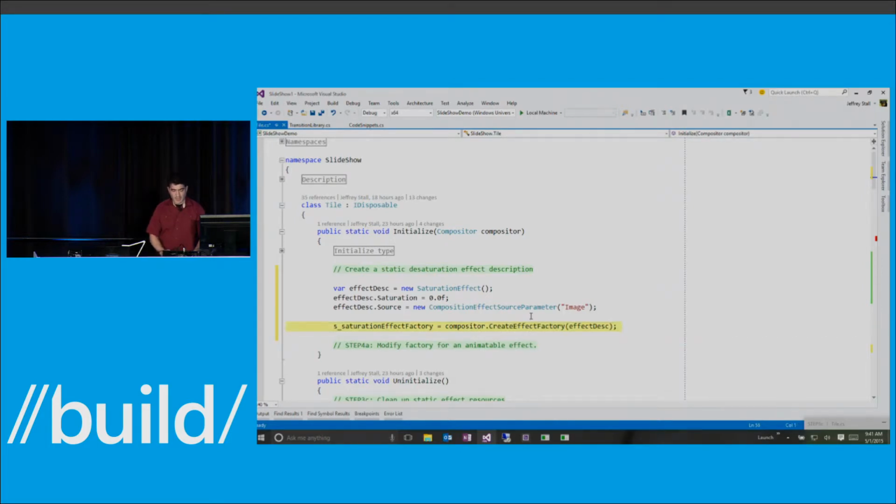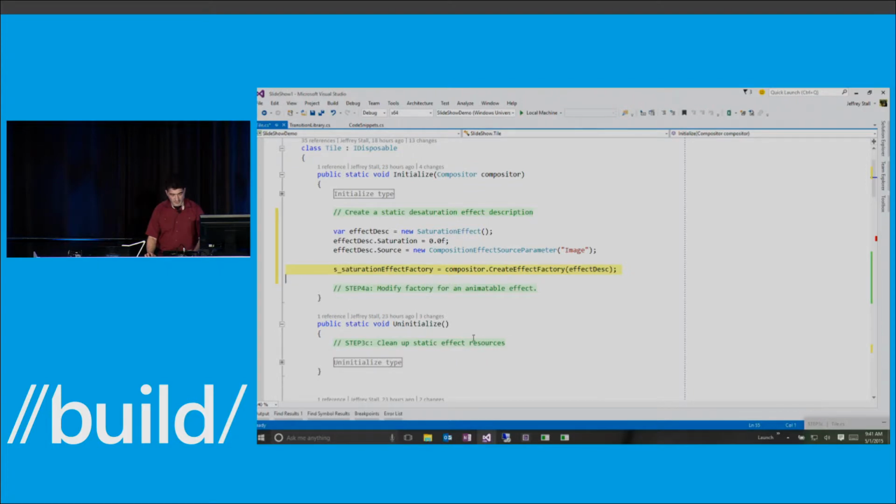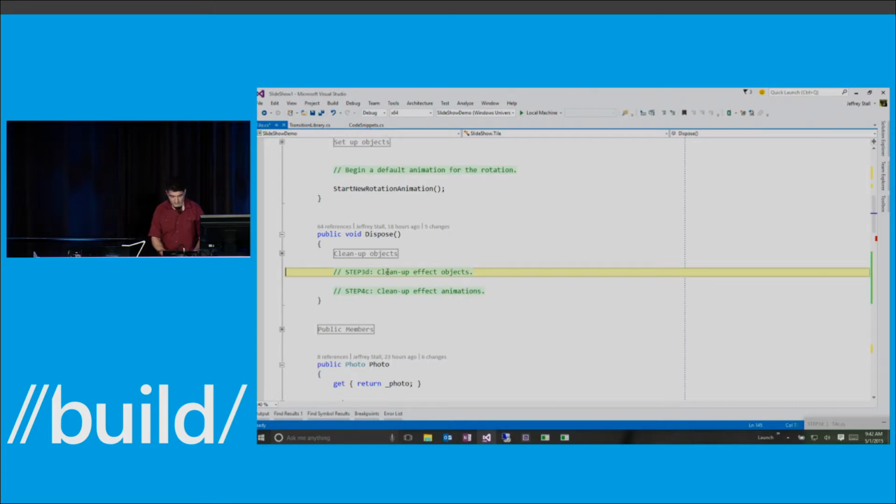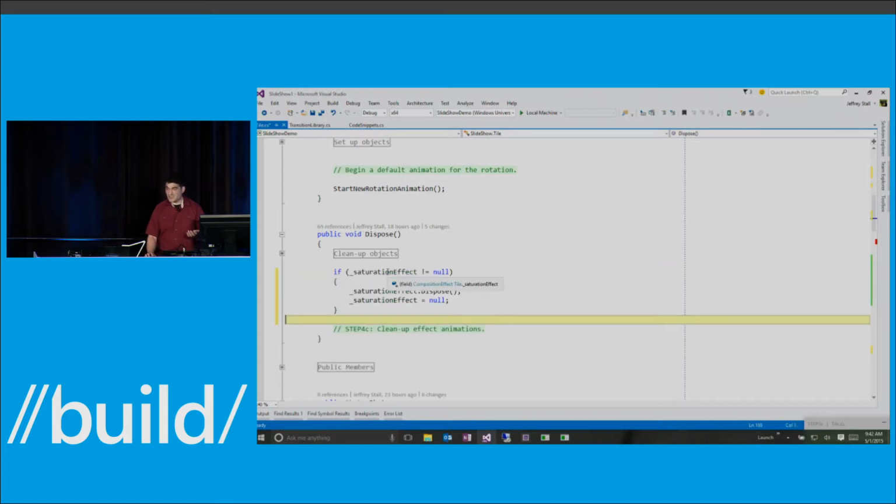So at this point, I have my effect factory, but I'm not able to display an effect. So one of the things I want to do is, like before, I want to clean things up when I'm done. And this is just cleaning up the objects.